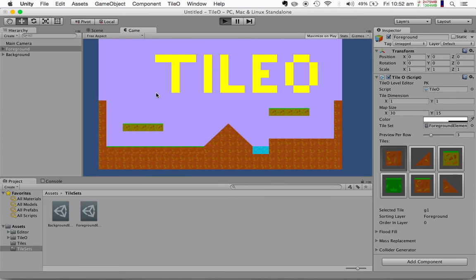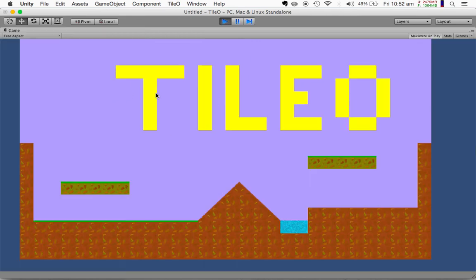So the generated level, place your characters on it and just keep creating.